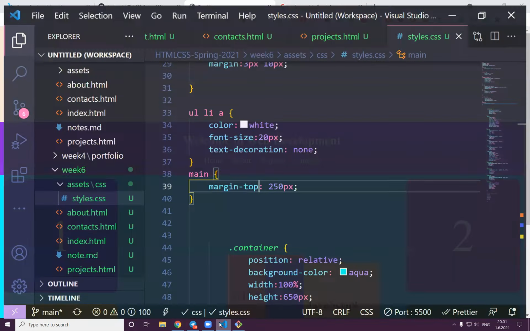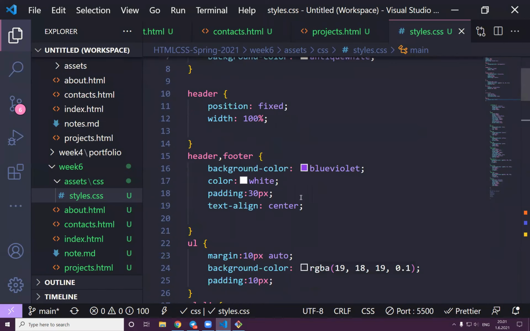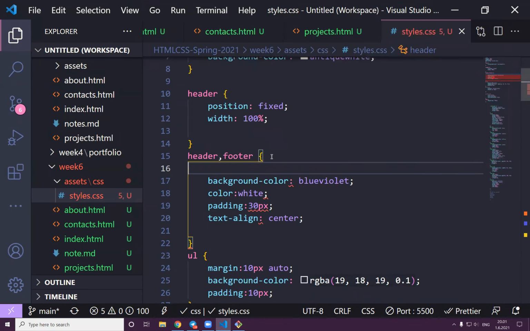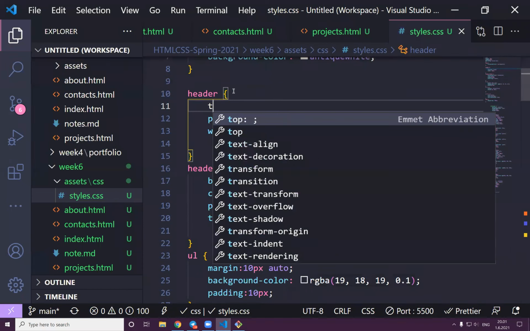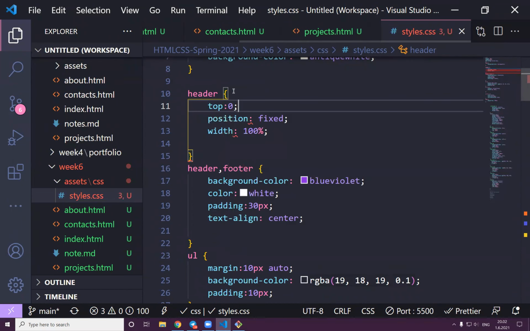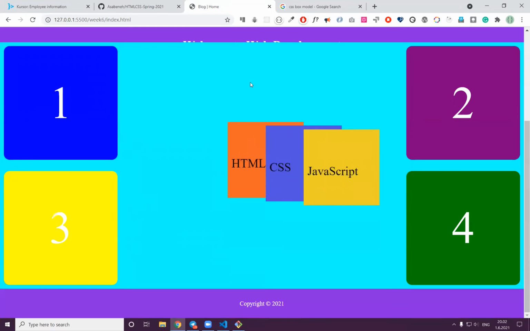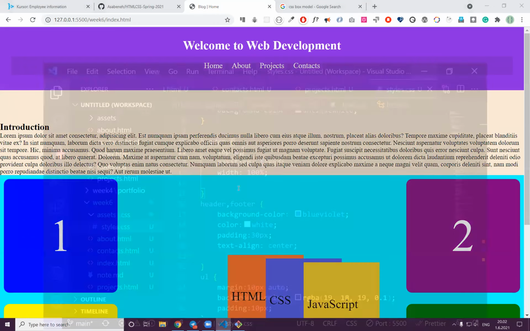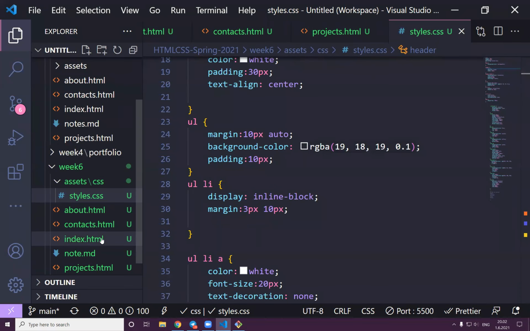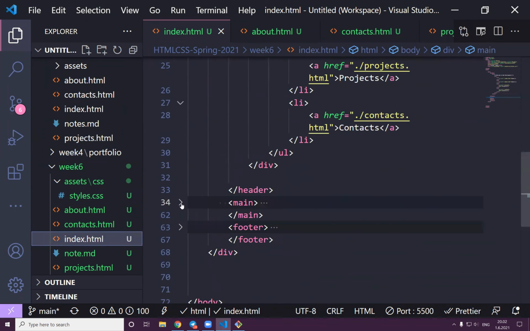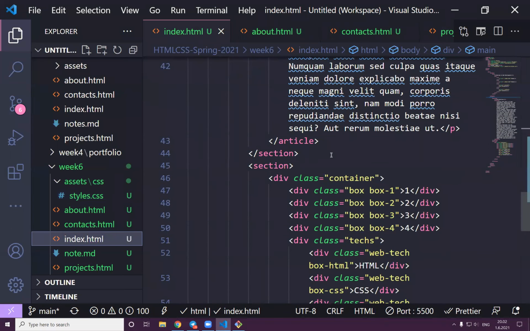So now, let's give this top. Actually, we have to just apply only here. Top 0. Yeah, have you seen now? I fixed it at the top. And now if you have more content, you can scroll. Let's add more content and see how it looks, because now we don't have much content.